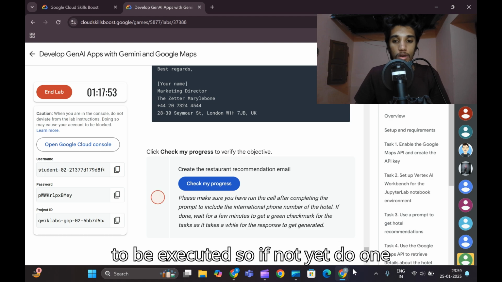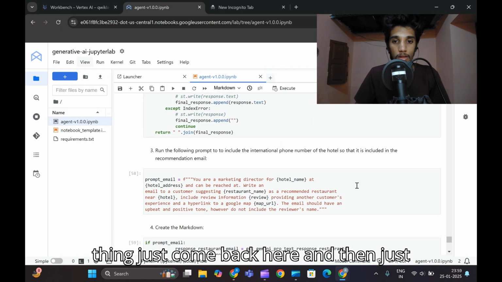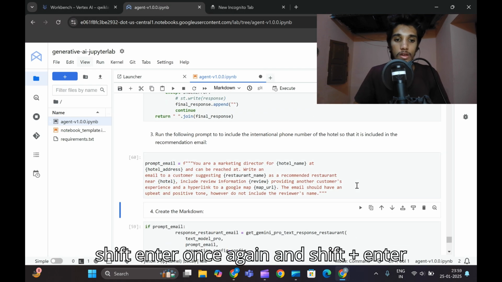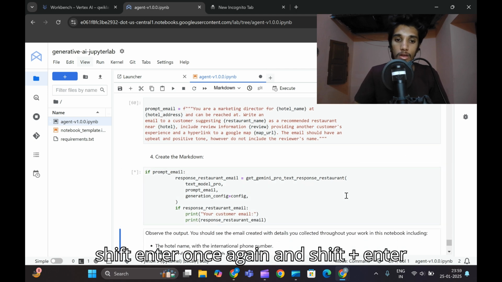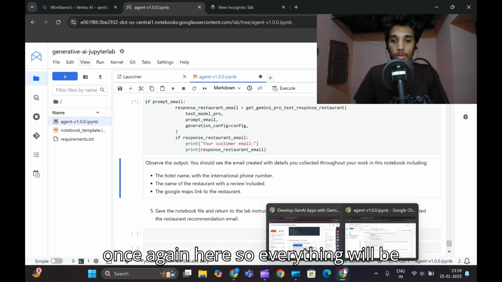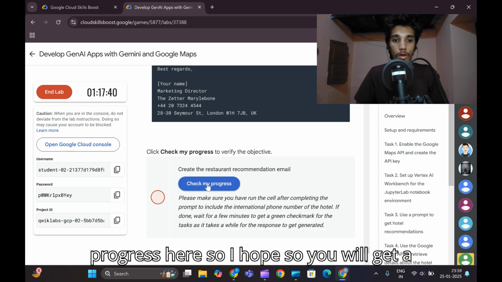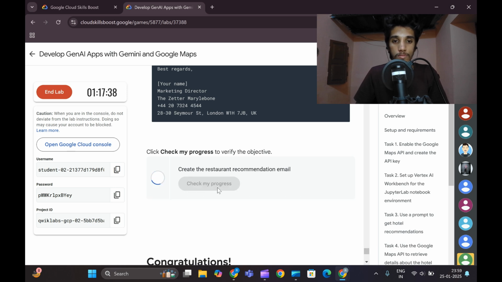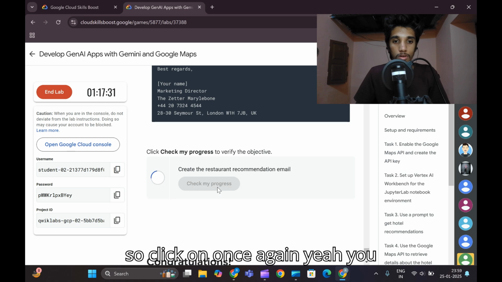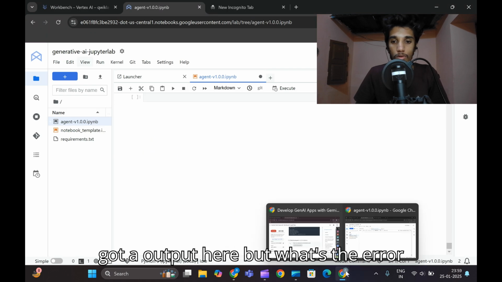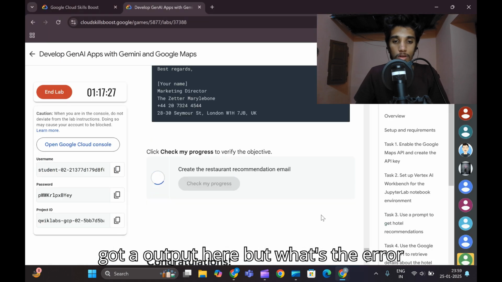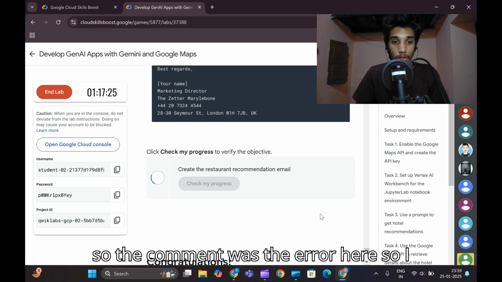If not yet, do one thing: just come back here and shift enter once again, and shift enter once again here. Everything will be running, and then click on check my progress here. I hope you'll get a green tick here also. Click once again. Yeah, you got an output here, but what's the error? The comment was the error here.